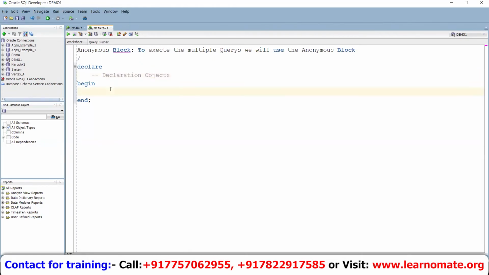Then after that comes begin. What are the begin and end sections? Here we write our main logic. Inside this begin and end we will write our main logic. Suppose I have to do the addition of two numbers, then I will write my main logic, or addition logic, over here. So that is the anonymous block.